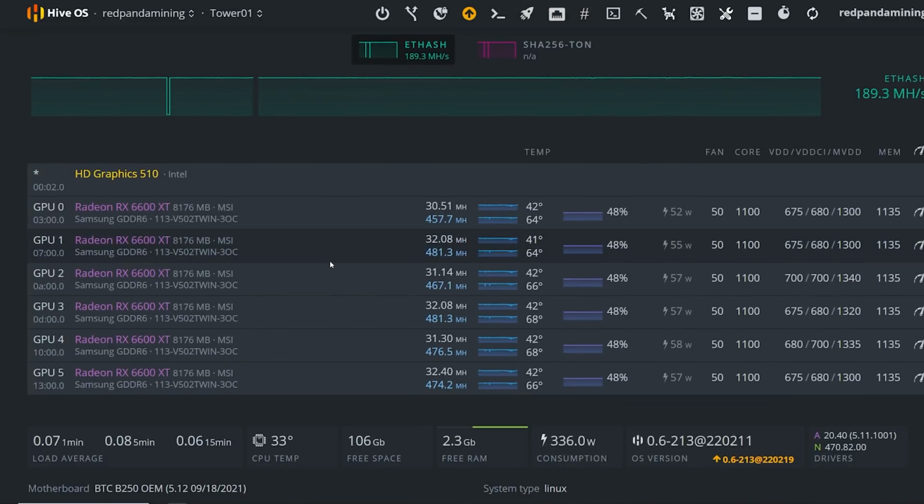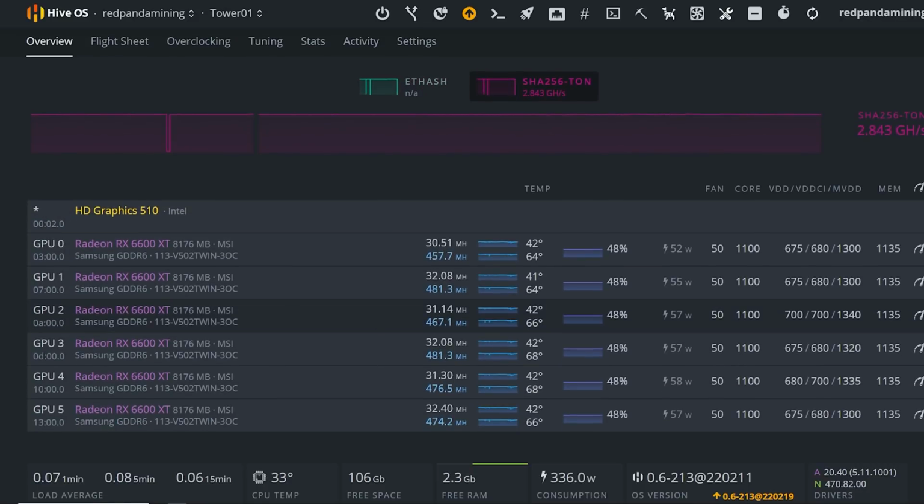I have a 6600 XT, and I must say, dual mining Ethereum and Lithium just makes these cards a lot better. Same power consumption I've noticed, maybe a little bit more, but look at this. We're getting almost the same Ethereum hash rate, 30 to 32 mega hash, but we're getting 457 to almost 500 mega hash on the Lithium. So these six 6600 XTs are getting 2.829 giga hash.